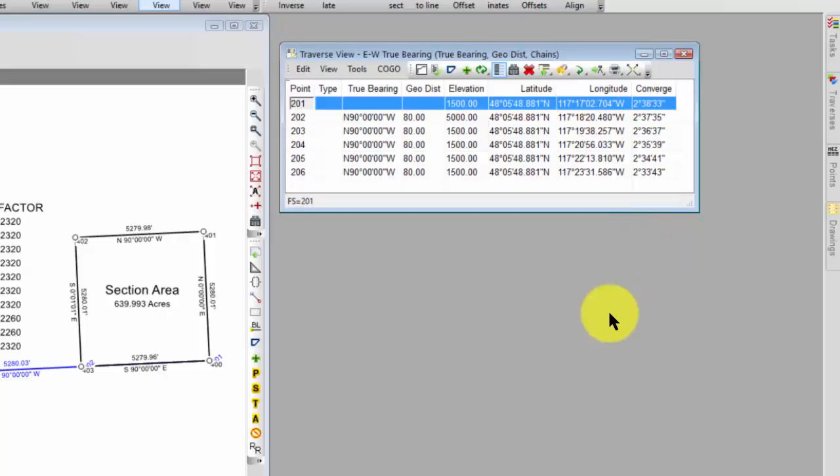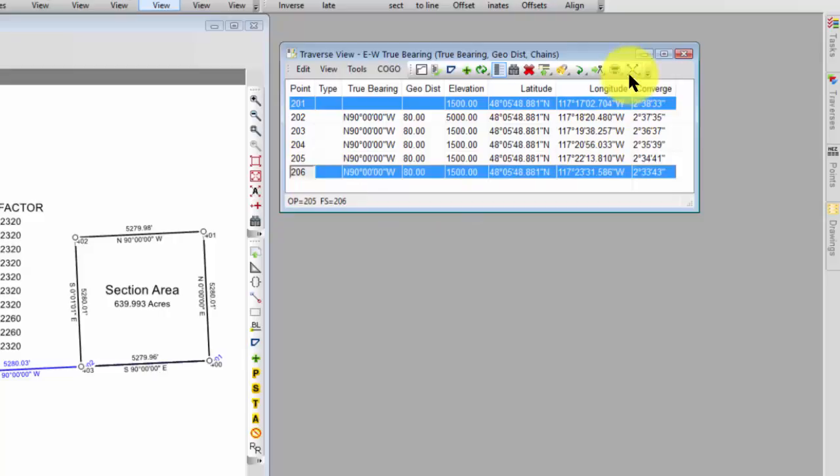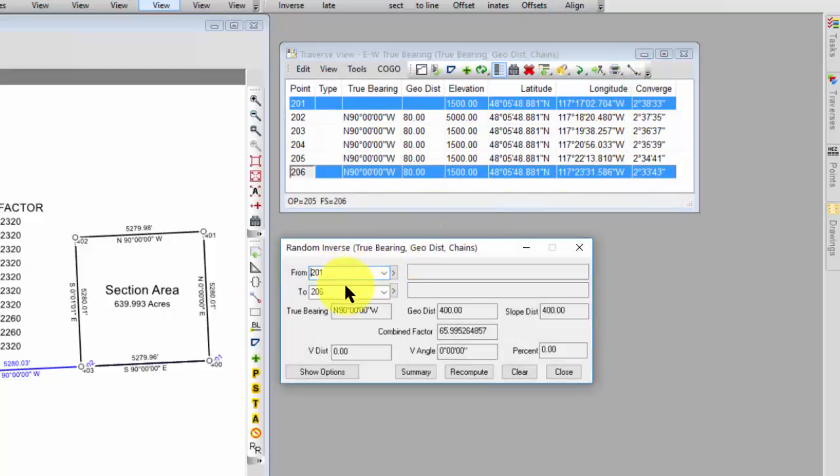Now, all the dialogs that I access from the traverse view take a look at what's currently selected. So if I want to select points 201 and 206 and then do a random inverse, Traverse PC uses 201 and 206 for the random inverse.